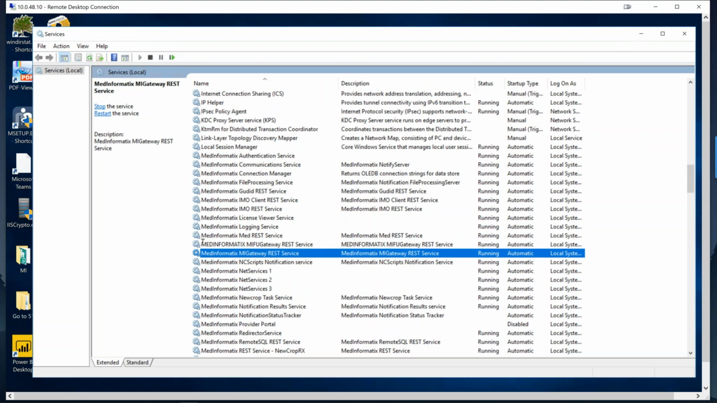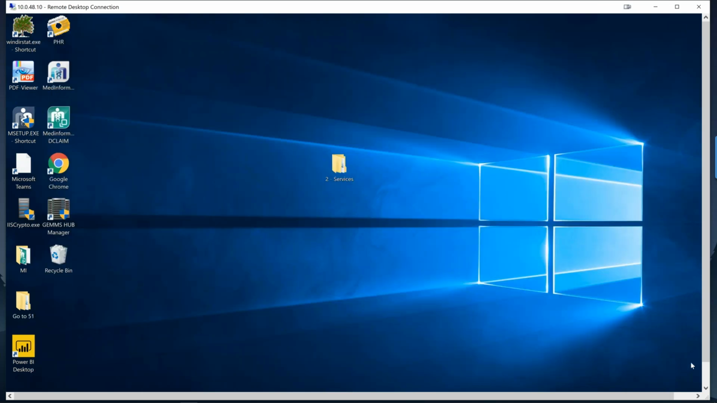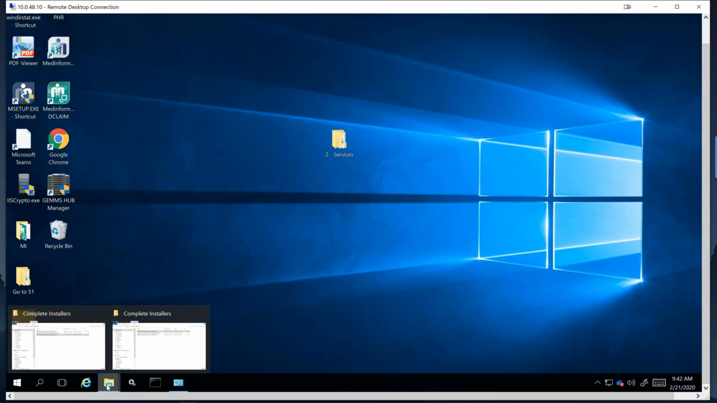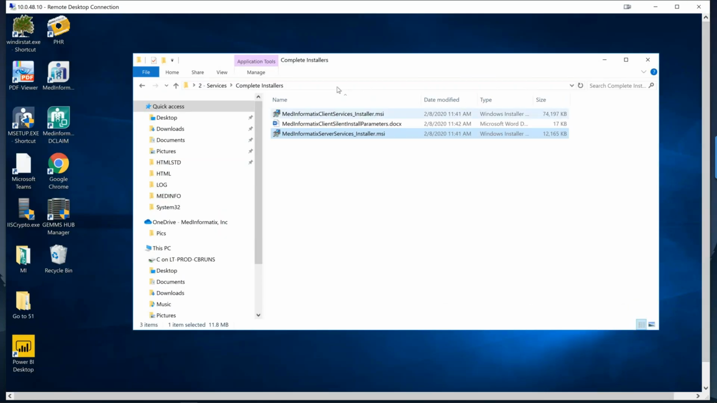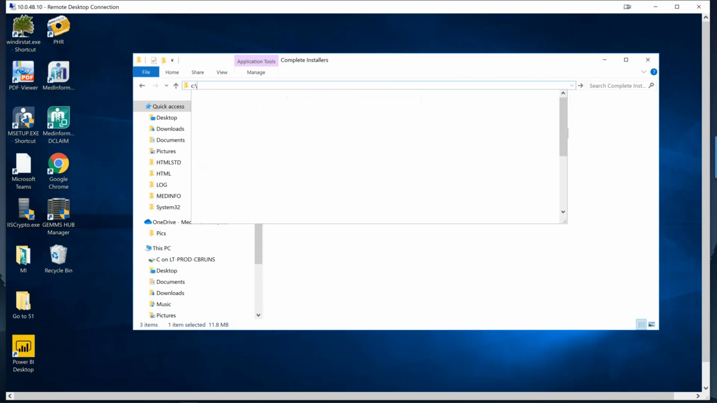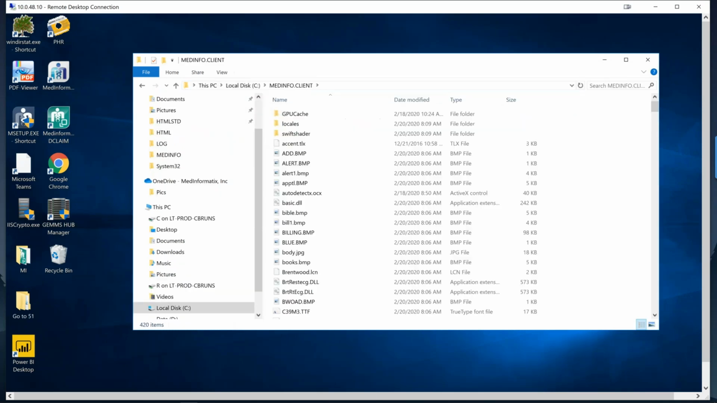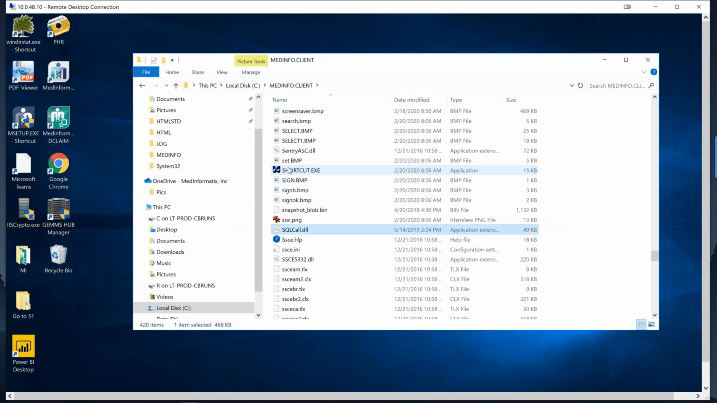for today's topic, SQL call service, there is no actual service that gets installed. What actually happens is it installs a DLL in the MedInfo client folder that tells the MedInfo client that SQL call is installed, and it basically activates the calls to the remote SQL on the application service.